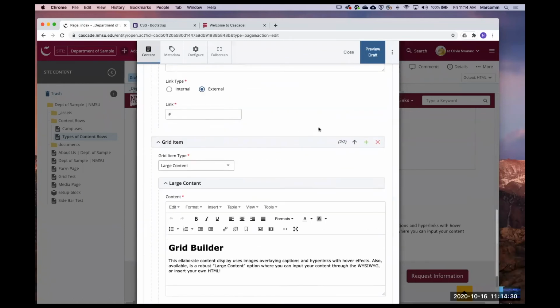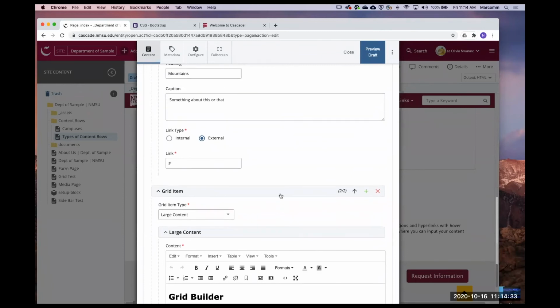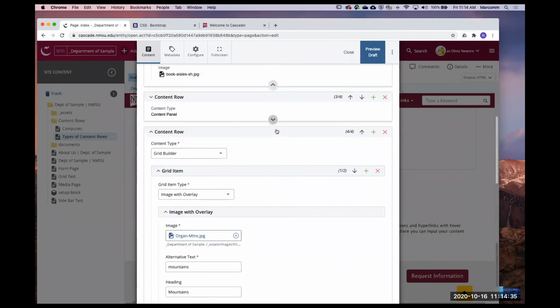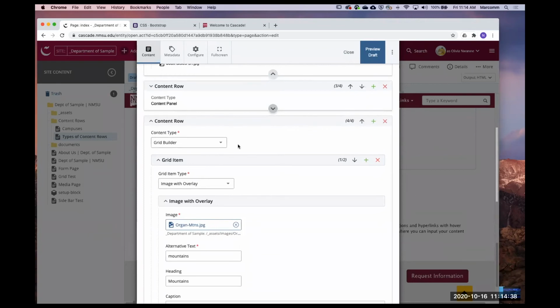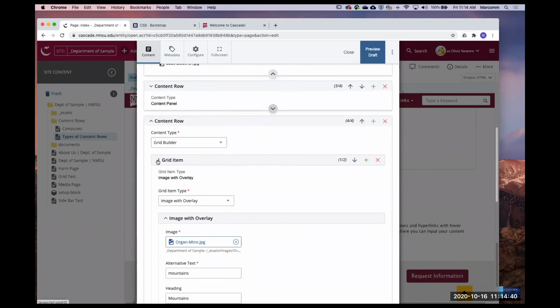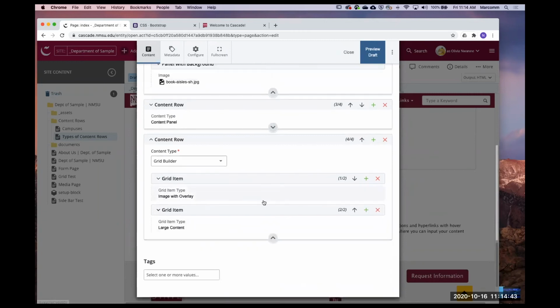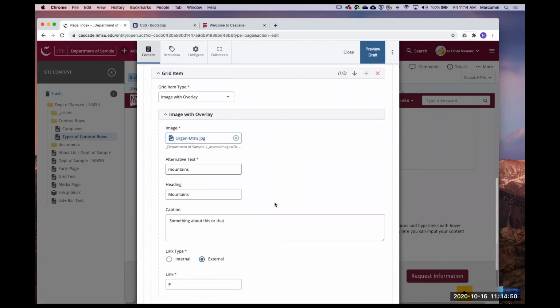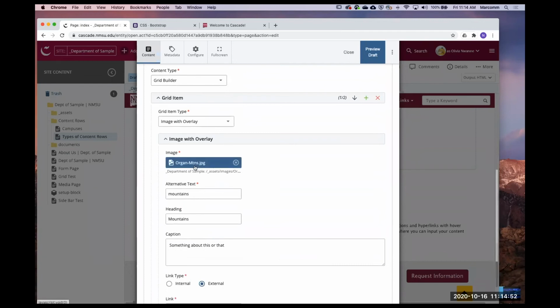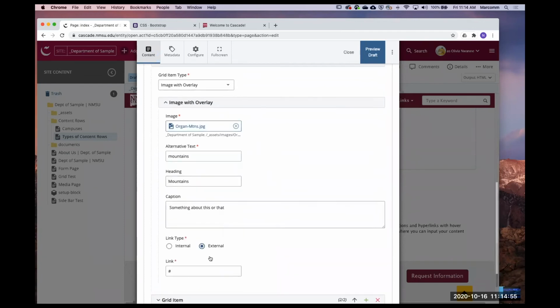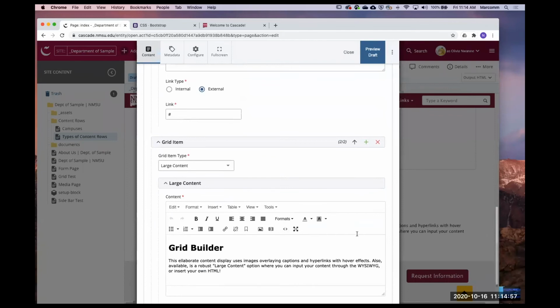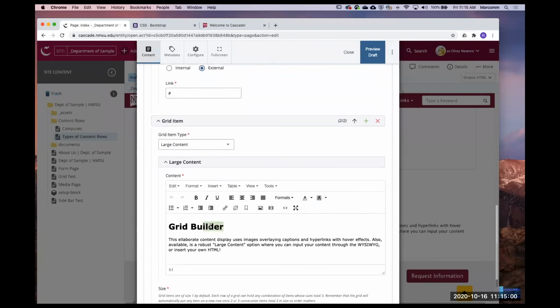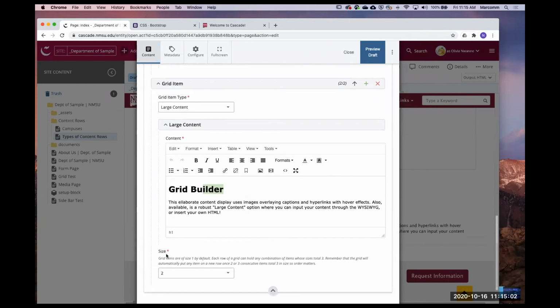So here's the grid builder. Let me minimize the other stuff. There are 2 items, like I said, below. There is an image that has the overlay and the large content. The image is of Oregon Mountain. And the other stuff is a really flexible WYSIWYG area that you can put almost anything into. And the size of that is 2. So let's make that from scratch.